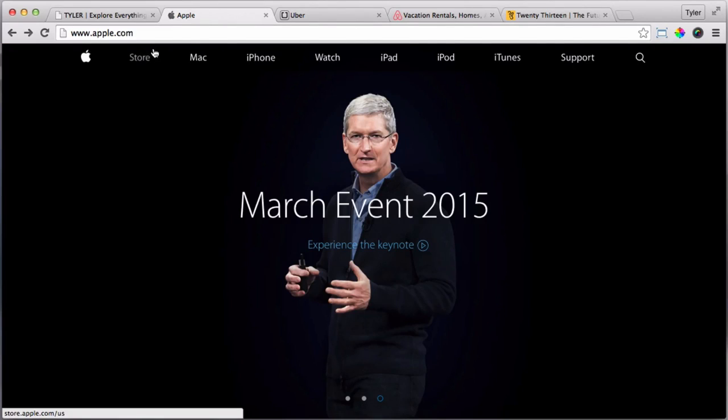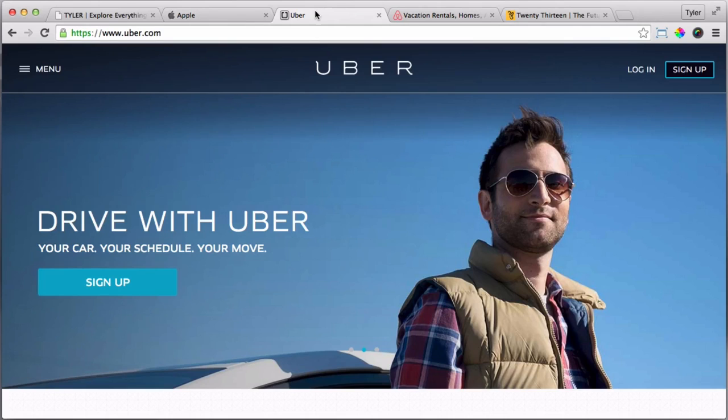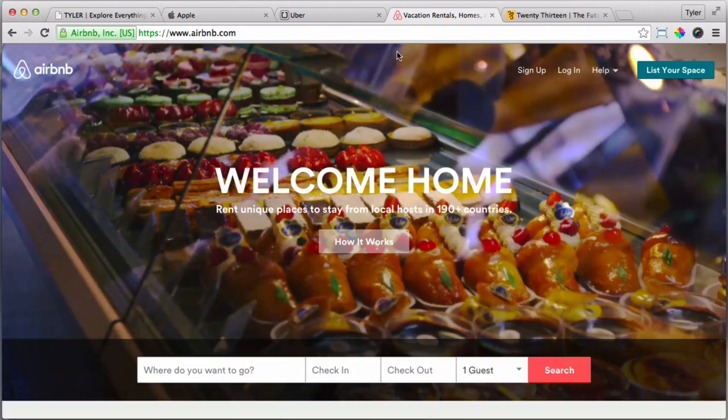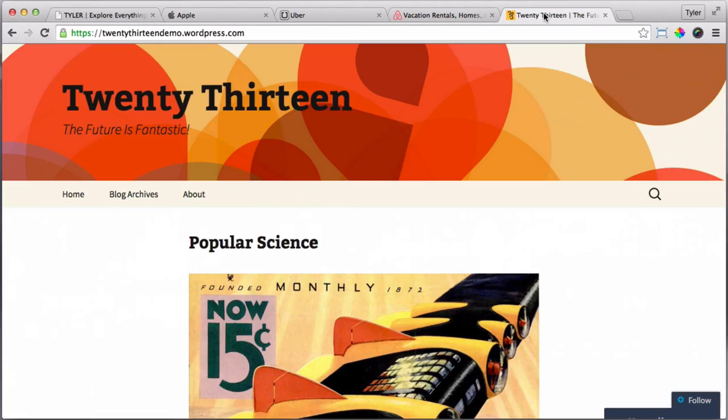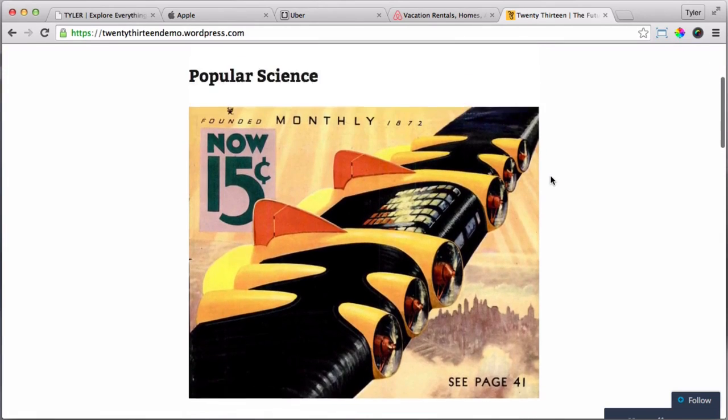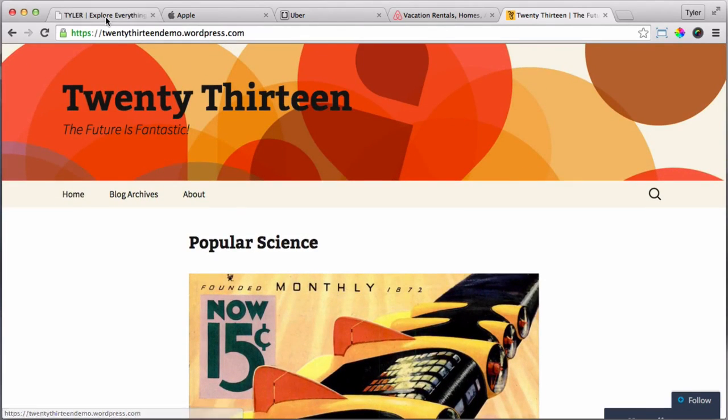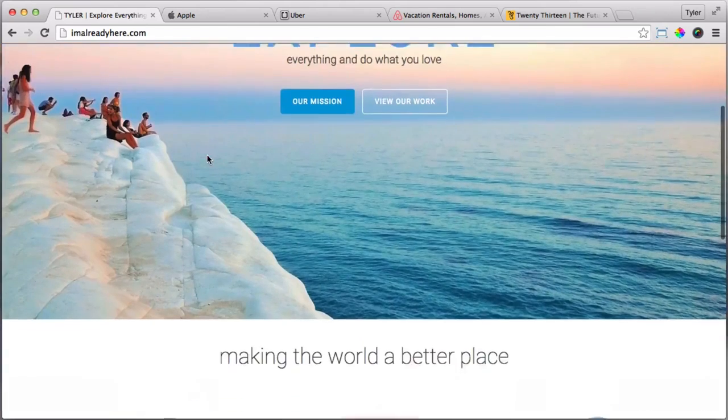You can see Apple wastes hardly any space. Uber doesn't waste any space. Airbnb doesn't waste any space. But this one wastes a ton of space. You don't want to pick a theme that wastes a whole bunch of space up here because people have to scroll down in order to get to your content. You don't want that. This website is gorgeous.